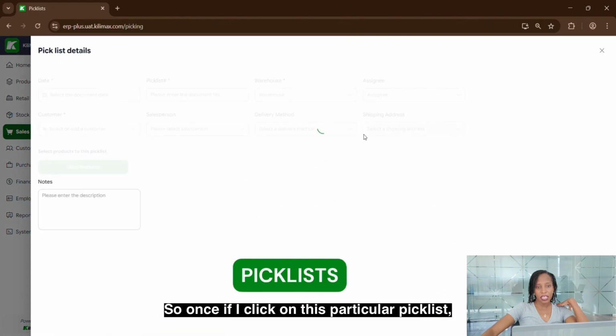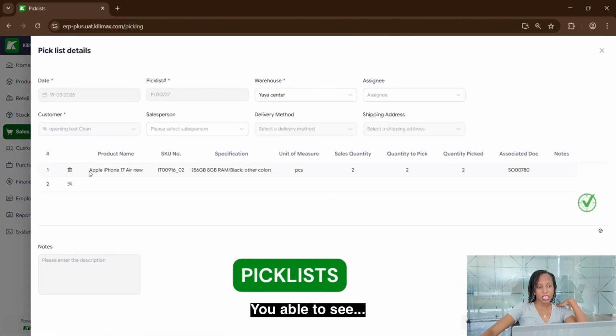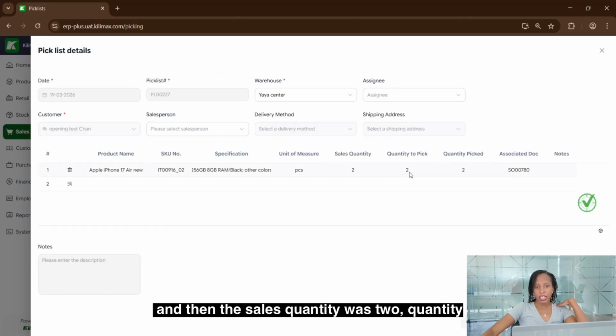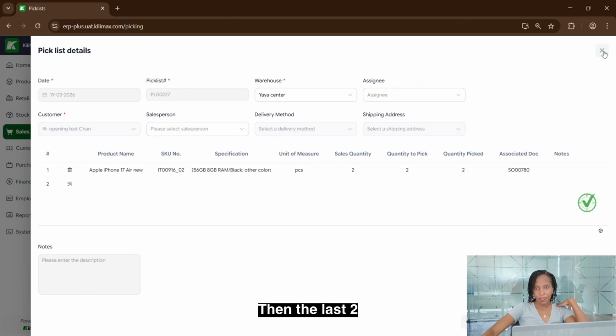So if I click on this particular pick list, you're able to see the Apple iPhone 17 Air was sent to opening test Chan, the customer, and then the sales quantity was 2, the quantity that was supposed to be picked was 2, and how much has arrived to the customer, still 2. So all these numbers should be able to align to show that the pick list is successful.